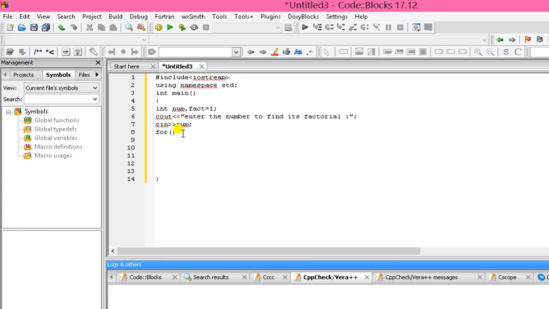And we know that the for loop has 3 statements. The first statement is what? The initialization part. Second statement is the expression or the condition part, and the third statement is the increment or the decrement part. Okay, so let's do them one by one.